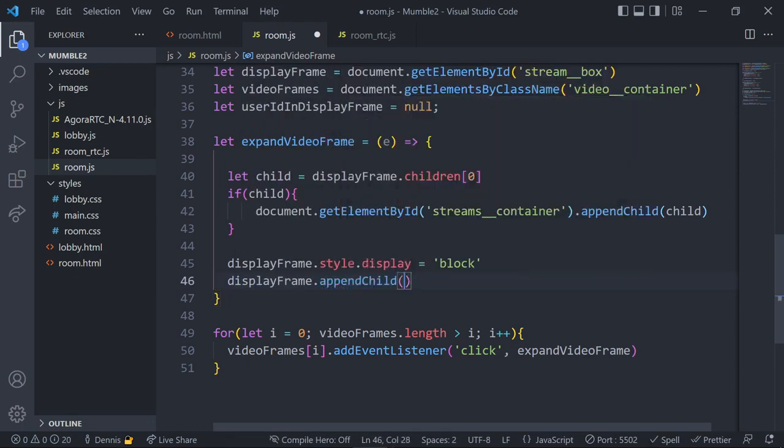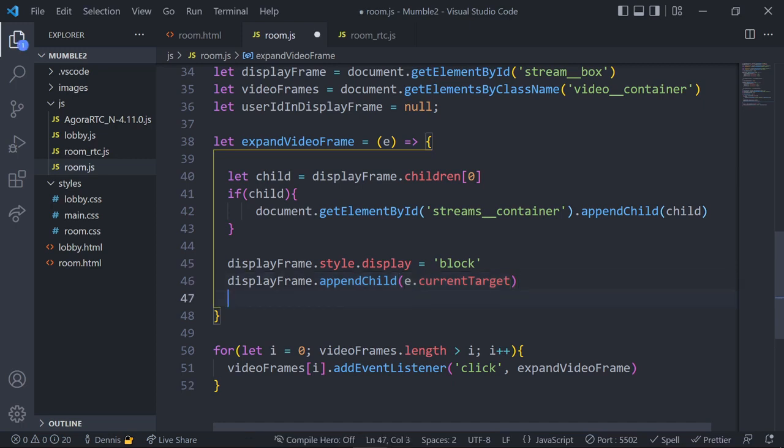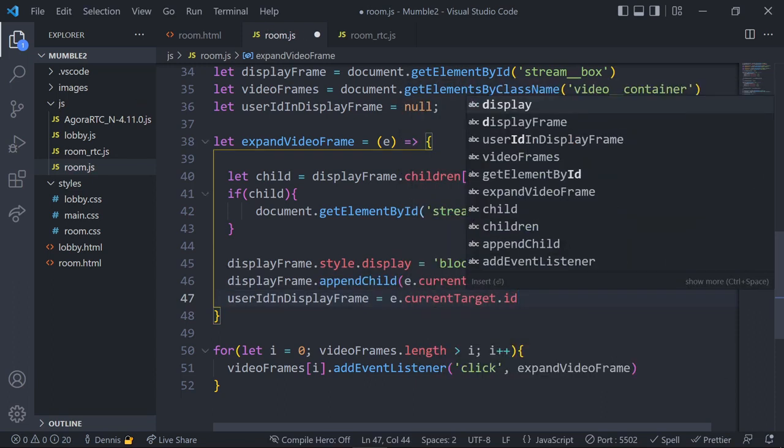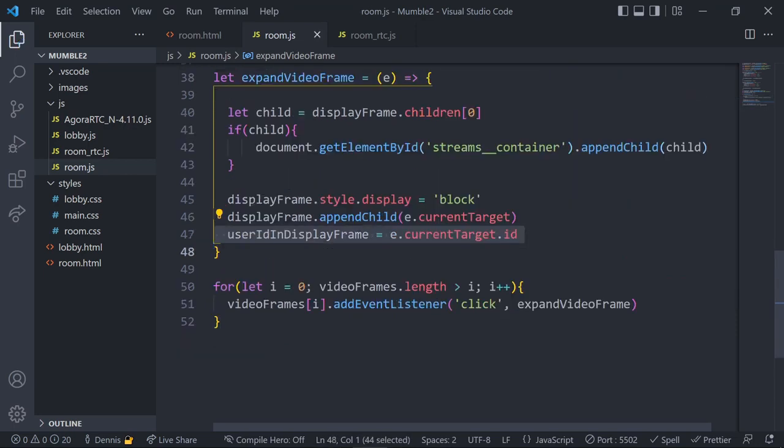So we're going to call this function again. We'll go ahead and get e dot current target. I know sometimes e dot target works, but for some reason it was clicking on the actual video tag and it was placing the wrong element in here. So if you want to follow along exactly, make sure you don't get an issue, go ahead and just do e dot current target. So we're taking the current element and we're adding this into that display frame. What I also want to do is take that current user in display, or that user's ID, and we'll just do e dot current target dot ID. So now we know what item is in this display frame.